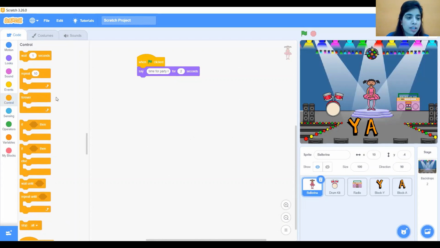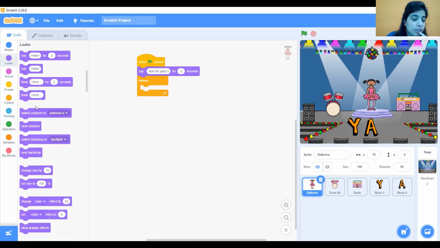which will change the ballerina's costume. So I'm going to take the forever block because I want this to work forever until I stop. Okay, so I will be taking this forever block, and then in the look section, because the costume will come under the look section only. Okay, so logic. Next costume, and I'm going to take it between the forever block.